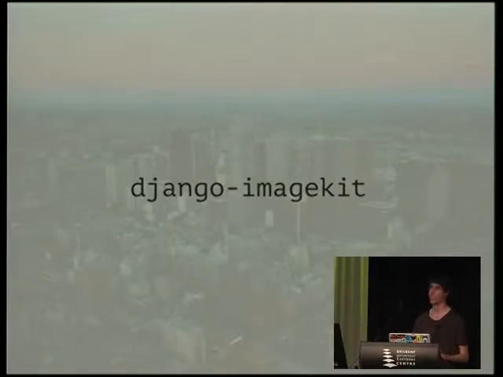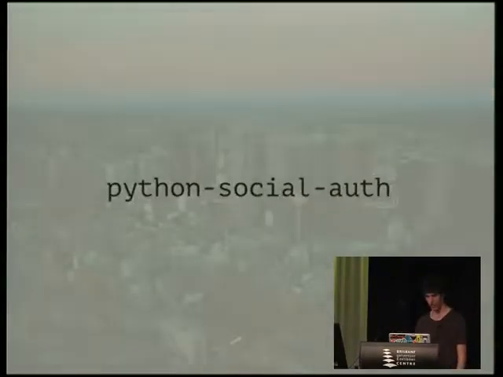Next, we have django-imagekit, which is a generic way of resizing images, once again solving a very core problem that a lot of people face. And then third, we have python-social-auth, which solves the very common problem of needing to do social login for our websites. One thing that's interesting about python-social-auth is it's not just a Django app. It plugs in with a variety of Python web frameworks.